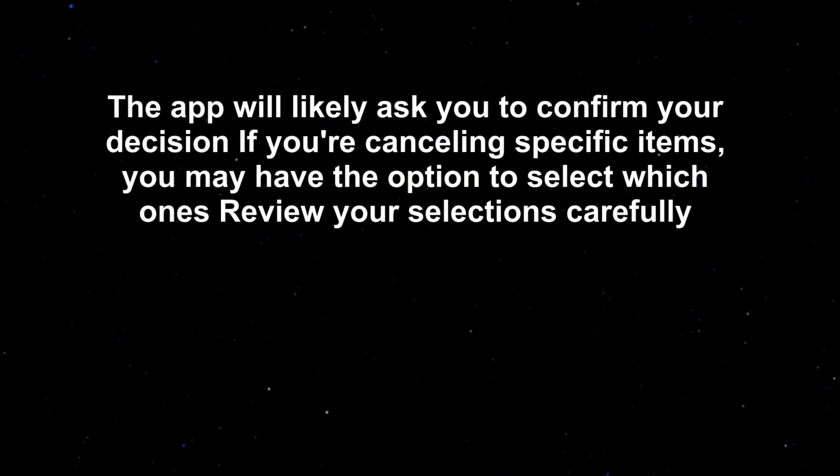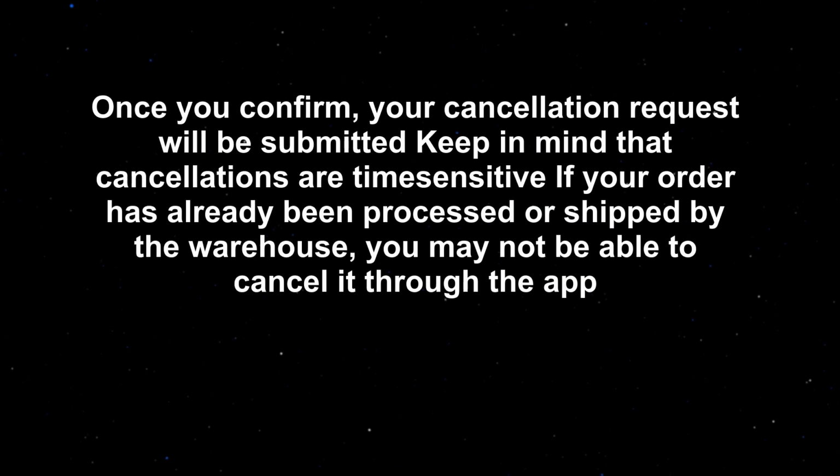The app will likely ask you to confirm your decision. If you're canceling specific items, you may have the option to select which ones. Review your selections carefully. Once you confirm, your cancellation request will be submitted.